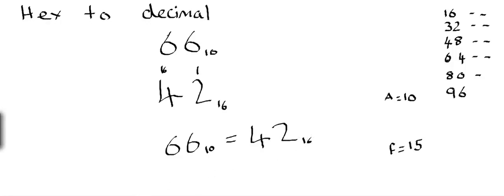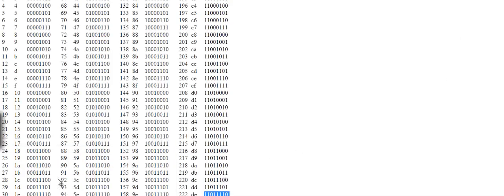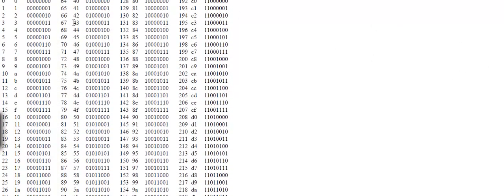So again, on our conversion chart we're looking for 66, which is up here just off your screen. So 66 is 42.